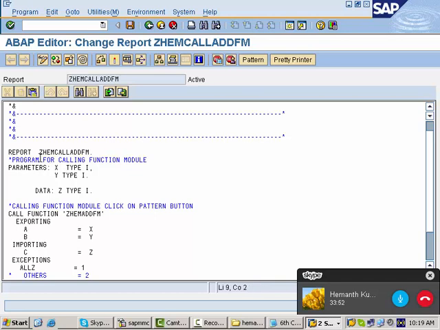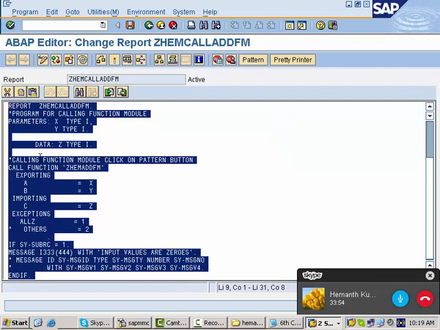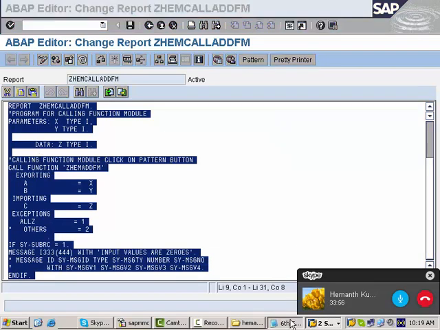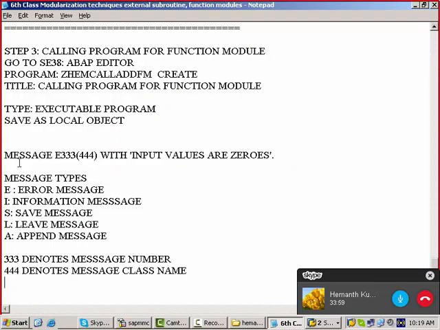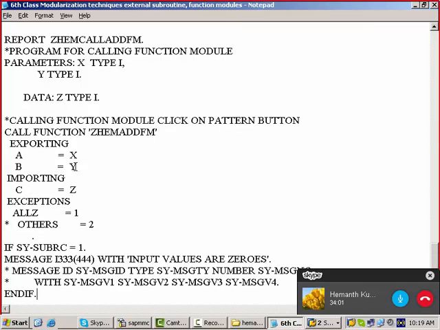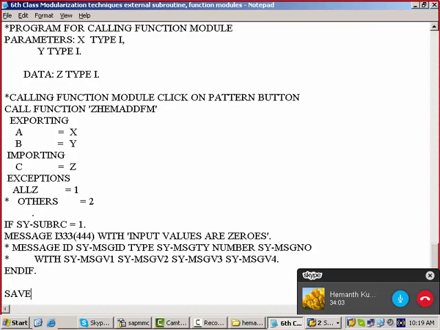Like this, you are calling the function module here. Save, check, activate, and execute.